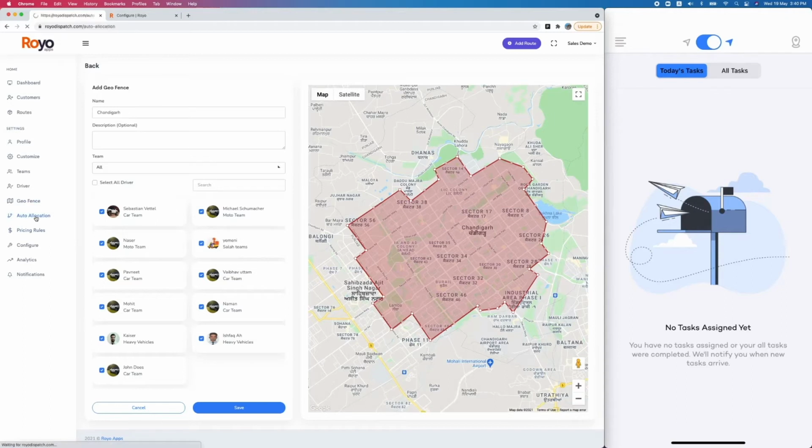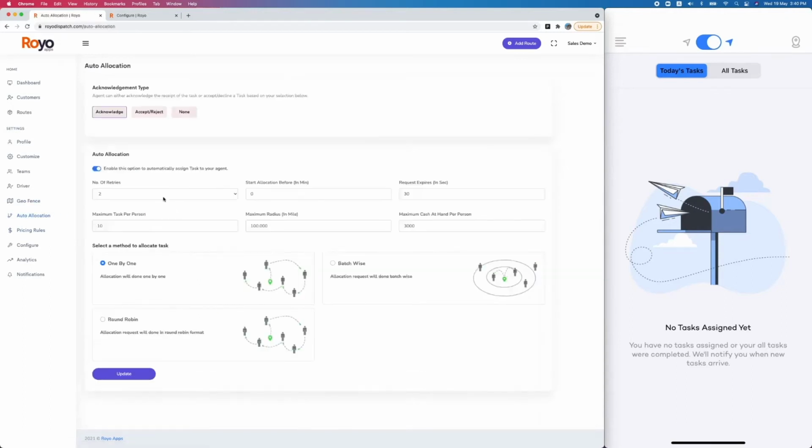Going next to Auto Allocation. So there are 4 auto allocation algorithms. Let's start with setting the toggle to Accept Reject. On Acknowledge, the system assigns the task to the first driver based on the algorithm, and the agent does not get to reject. With Accept Reject, the agent has the option to reject. Amongst the 4 algorithms, we'll set it to Send to All for our test case.